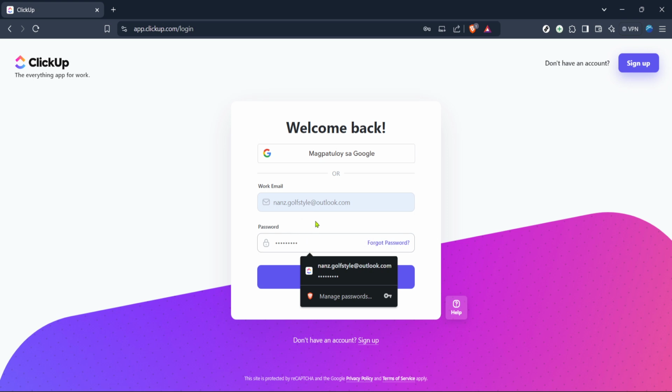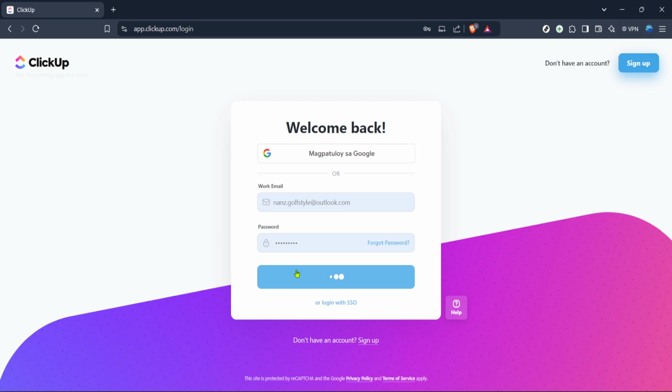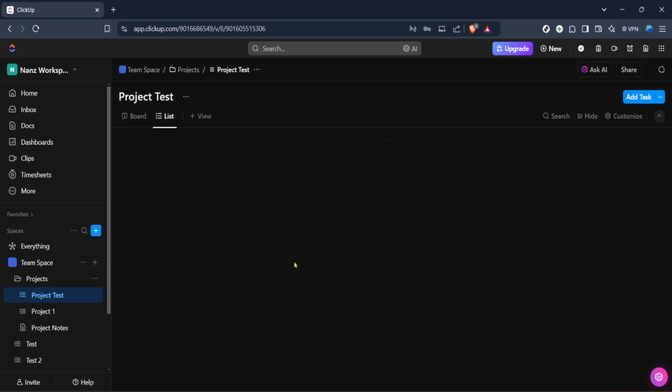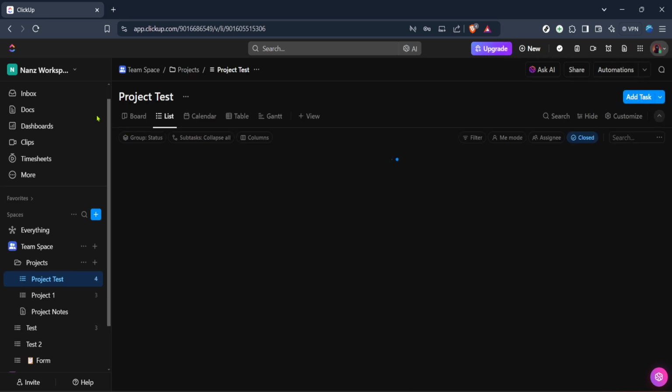Following your email entry, the next logical step is to input your password. It's a good practice to make sure your password is strong and secure, but also memorable. If you ever forget it, there are options to reset it, but let's save some time and get it right on the first attempt. After entering your password, you'll proceed to click on the Login button. This is your gateway to ClickUp's extensive features and tools designed to enhance your productivity.